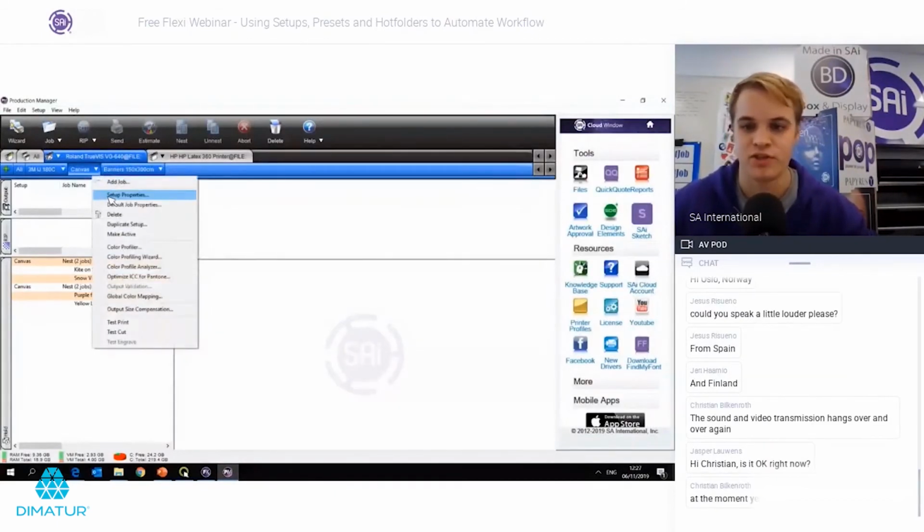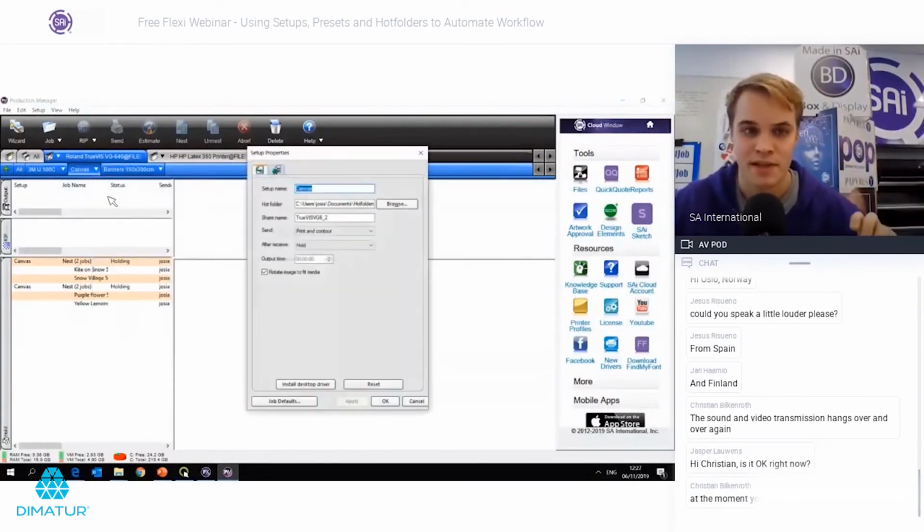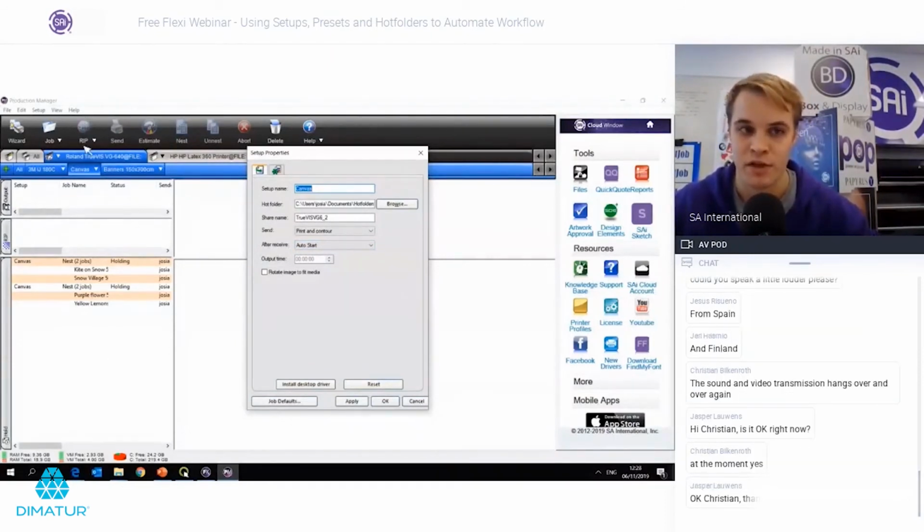Now, something interesting, which is where the automation comes in, is in the setup properties, you can tell it to automatically start jobs when it receives them. And when it starts can be limited by the automatic nesting. So at the moment, if it's set to auto start, if I add a job, it's just going to send it directly to my printer. So if my setup is active and I paste something into the hot folder, it's going to load it in automatically, apply my default job properties automatically, and send it to the printer automatically. So this is where the hot folders can really help you with automation.